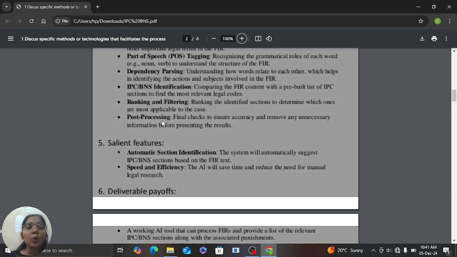Now the last is post processing, a final check to ensure accuracy and remove any unnecessary information before presenting the result. So this is also one of the important steps. It ensures that till the end the user should get accurate information regarding his complaint. So the post processing step does this task.